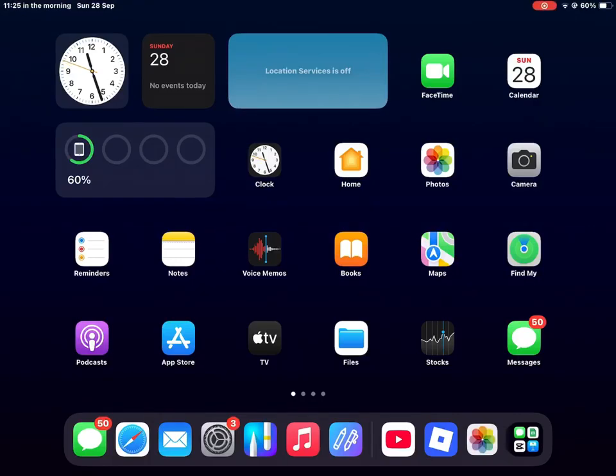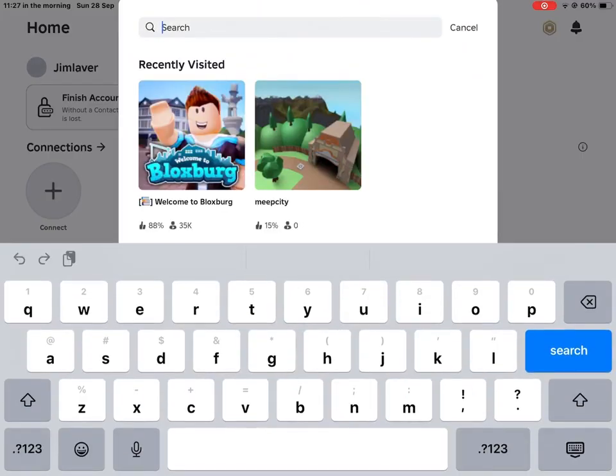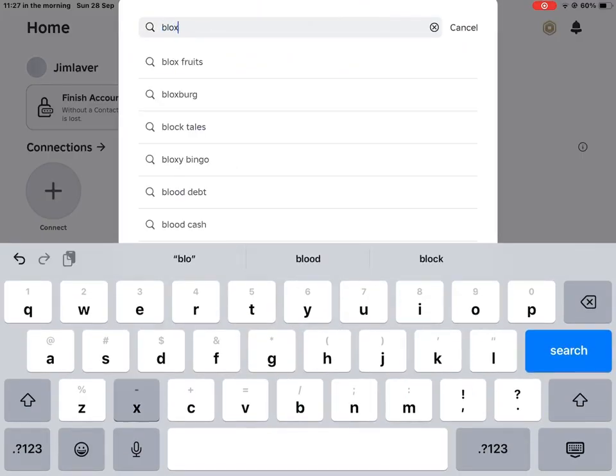Hey everyone, on today's video I'm going to show a step-by-step tutorial on how to put your car in your inventory in Bloxburg. So first we're going to go to our Roblox account. Then we're going to search for Bloxburg.